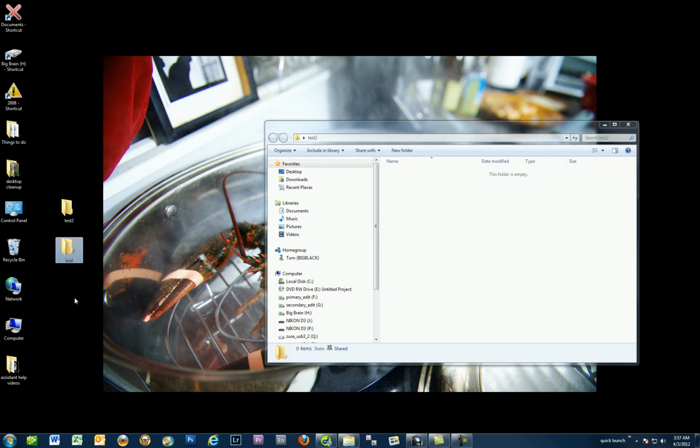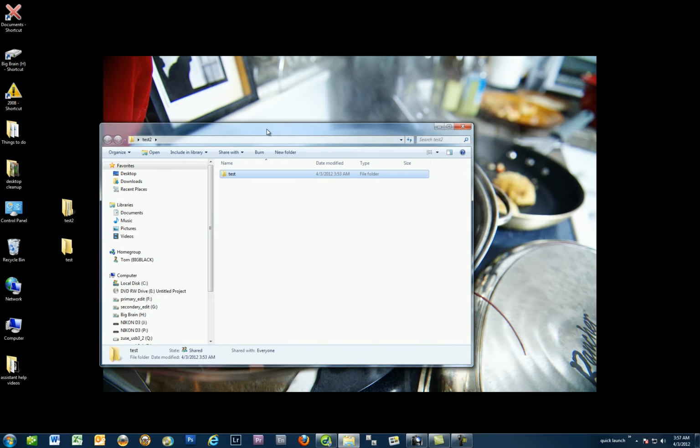Alright, now if we do Control C, it's going to copy and paste it. So now we have two sets, one here and one here. That's what we don't want to do 90% of the time.